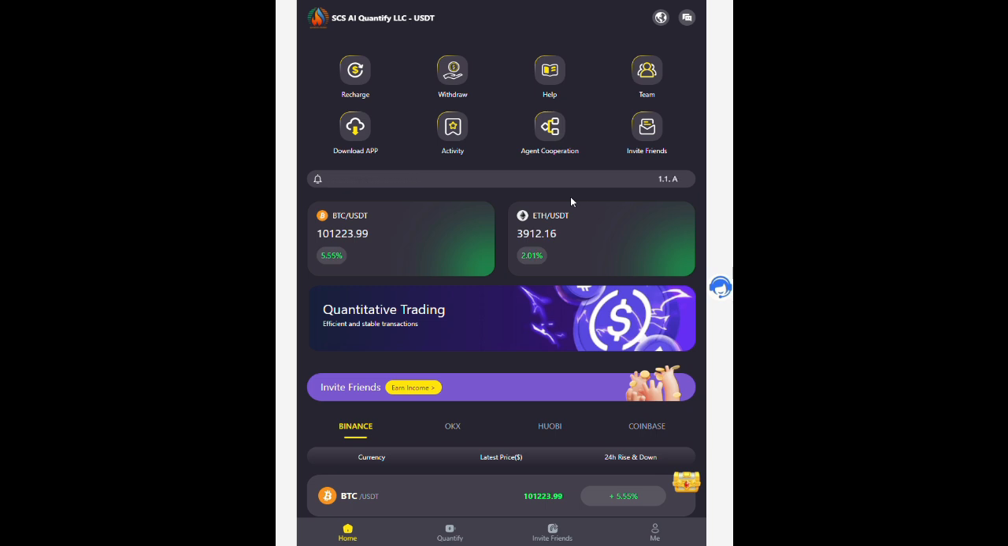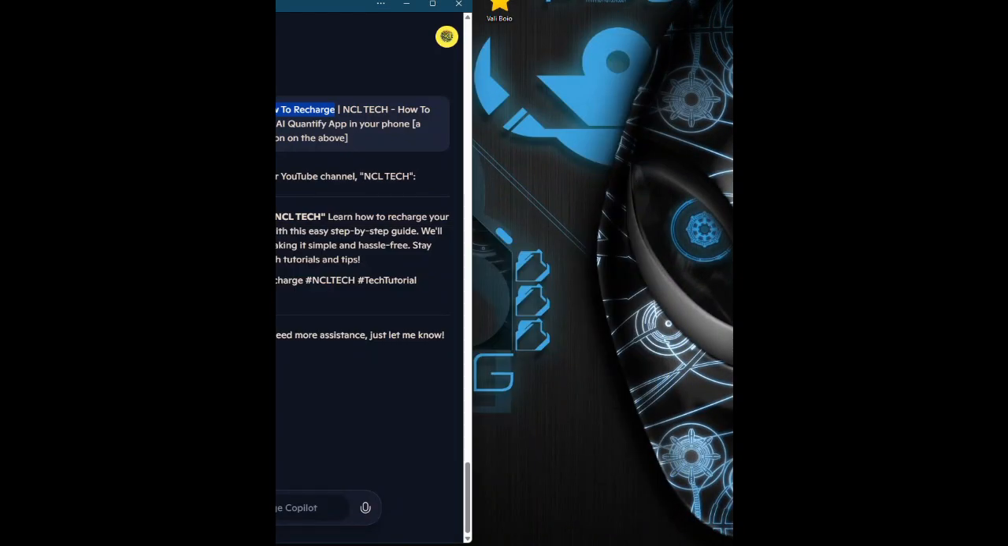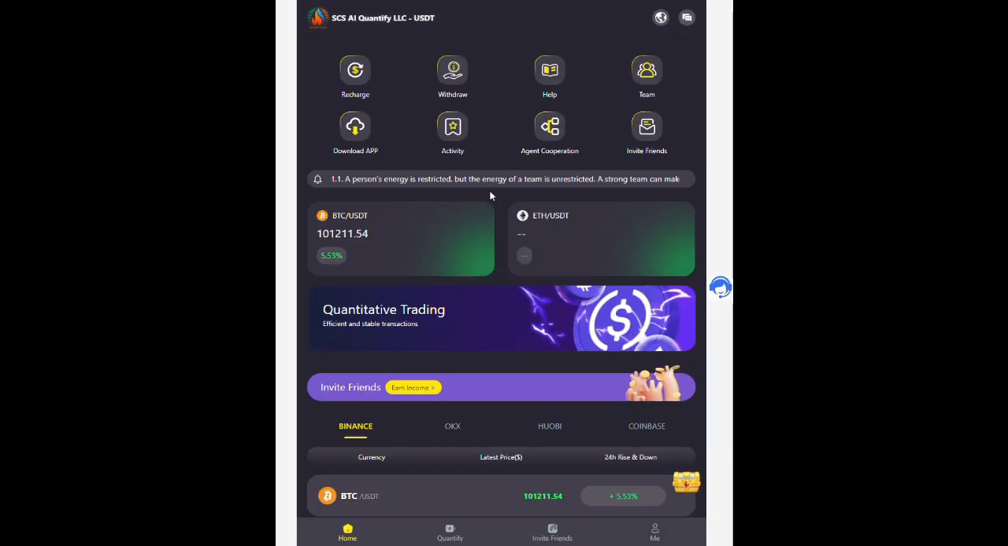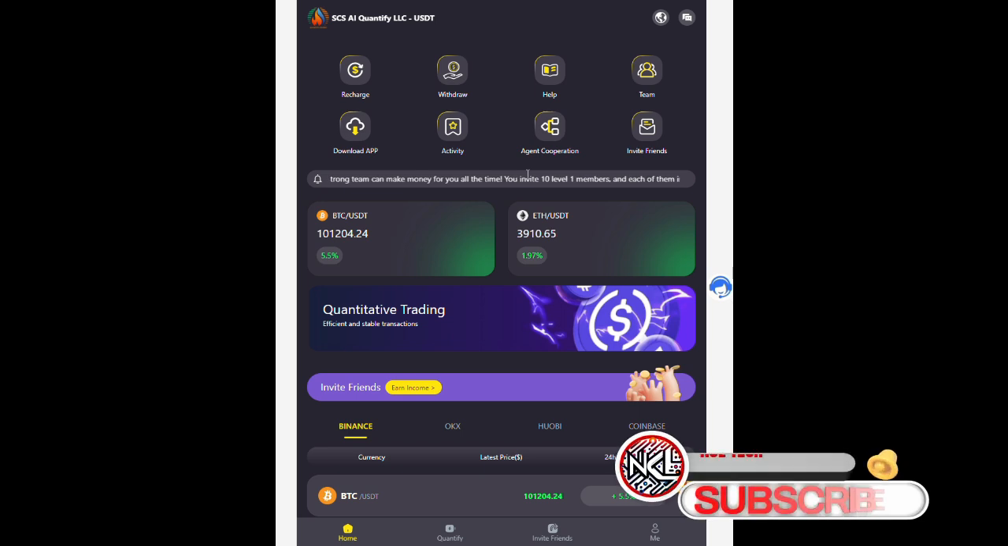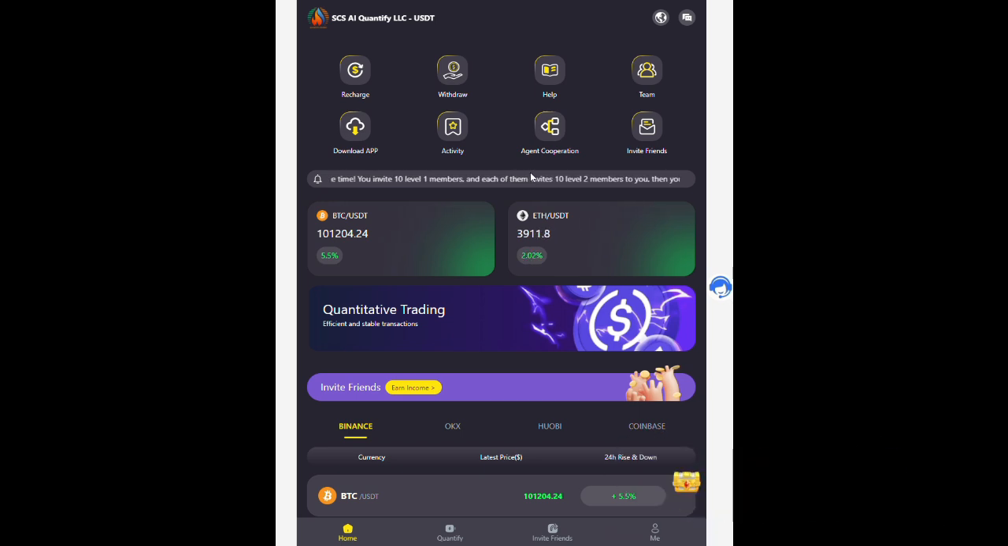Alright, let's move on. Firstly, I have to close this first and close this first. You click on your account, and then when you click on your account, it will direct you. I have already logged into my account, so it directs me to my platform, my SCS platform. Right, guys, this is how you're gonna quantify.